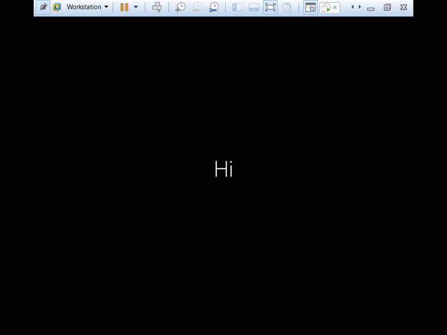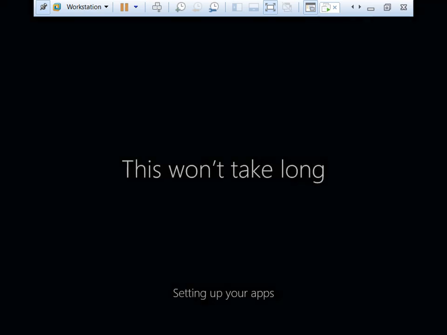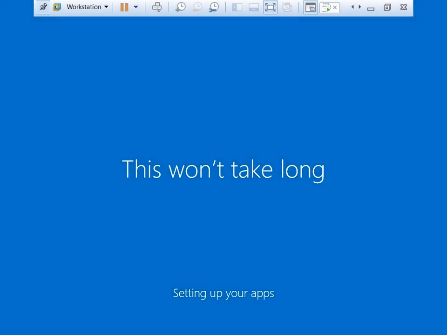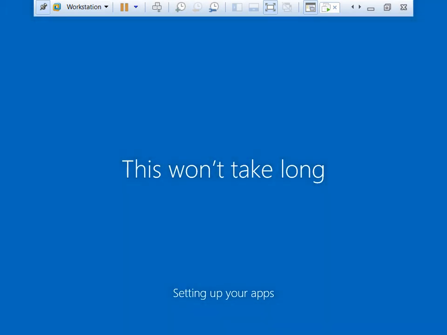Now it's saying hi, hello. It's taking some time, maybe 30 seconds or maybe 1 minute. The very first time you log in with the Windows client, Windows 8, it gives you all the descriptions. It will not show you anything.